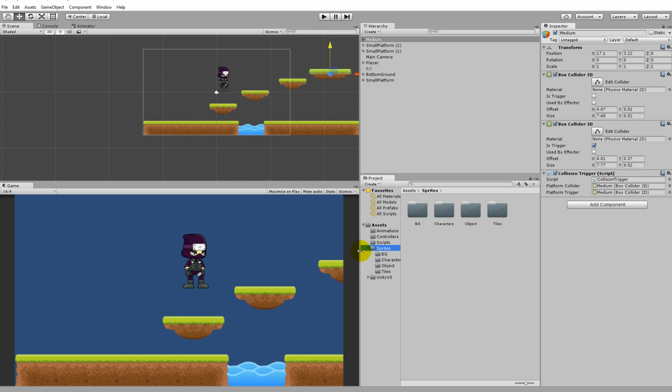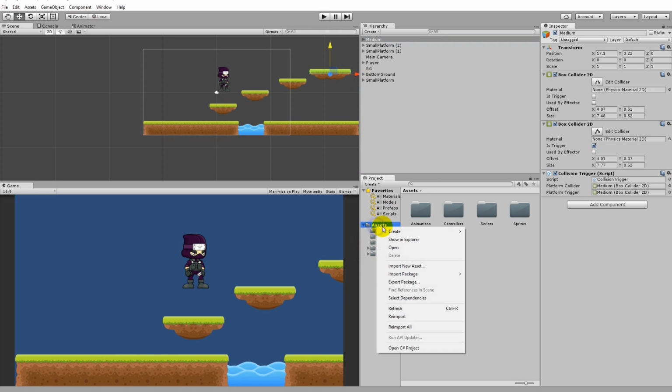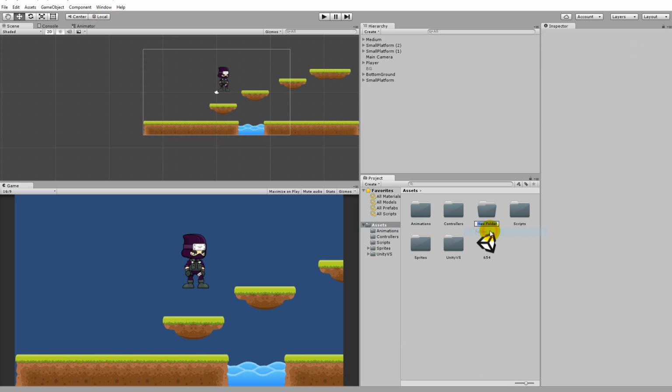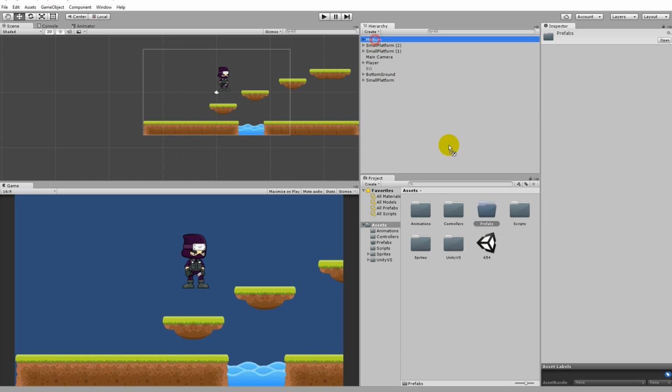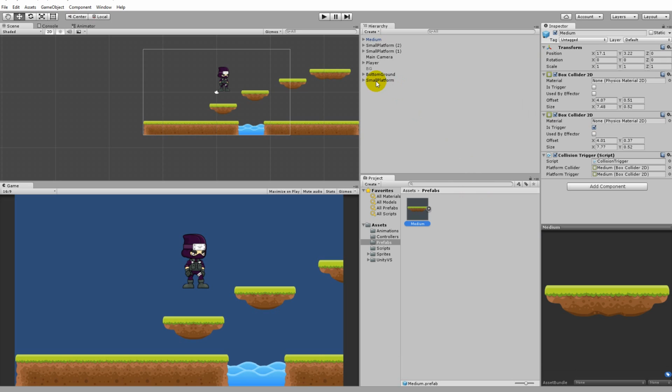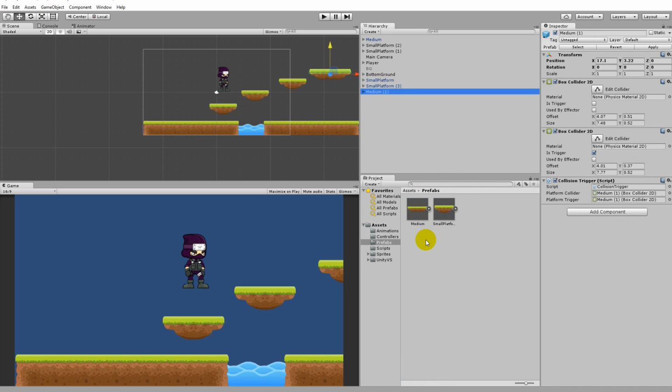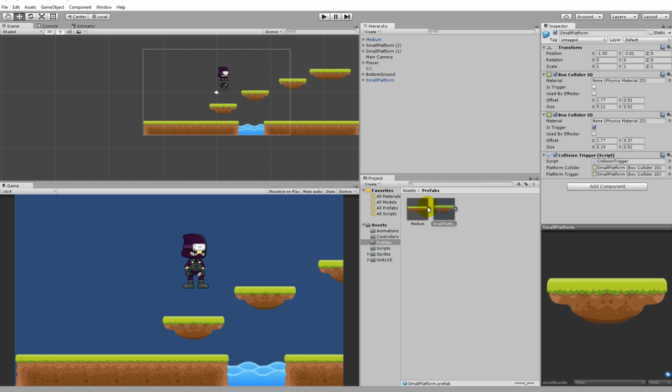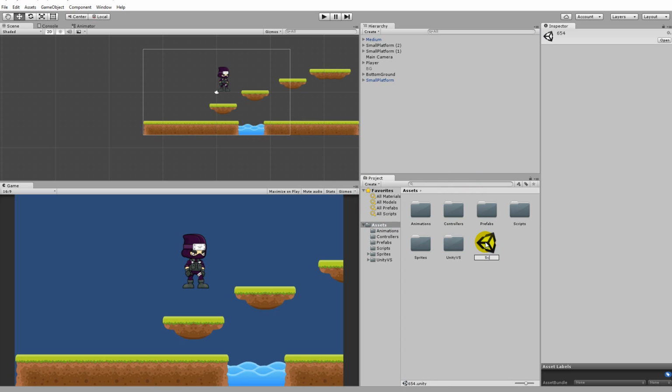So go to your asset folder here, right click, click create, and select the folder and call it prefabs. And then take a medium platform, move into prefabs, and take a small platform and move in here. So you have them, so you can just add them to the level just like this if you want to. Yeah. And by the way, remember to save your scene. If you haven't done it already, then go up and say save scene so that you have it if you crash.